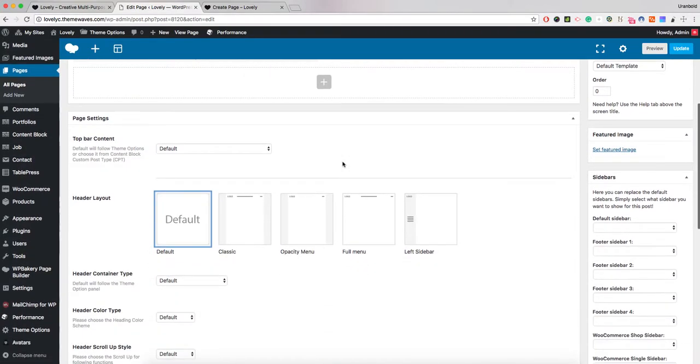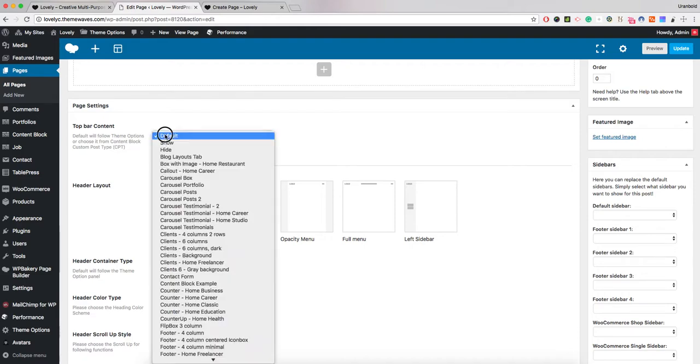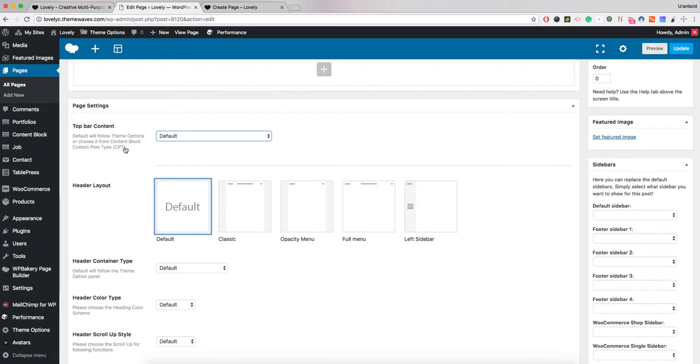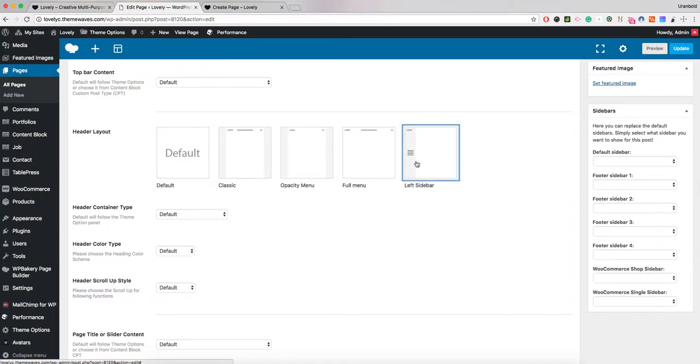Okay, that's it. And also, if you scroll down, there are page settings here, and our theme is actually built with the top bar, and default is hidden. And if you want to display the top bar area, then you could choose contents from content block, and this is a so useful option. And also the header layout options are here. You could change the left sidebar, pull menus. There are 4 different types here.